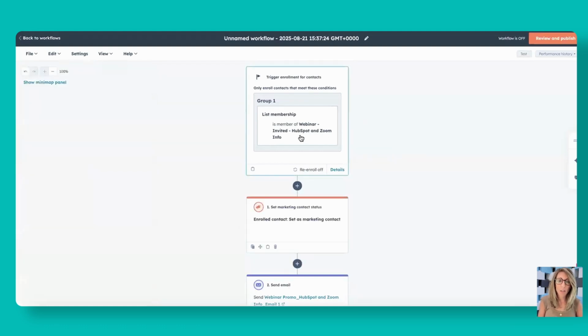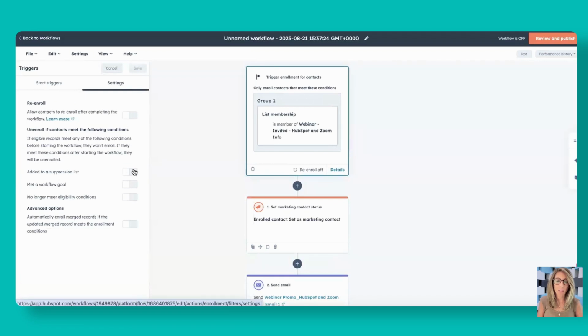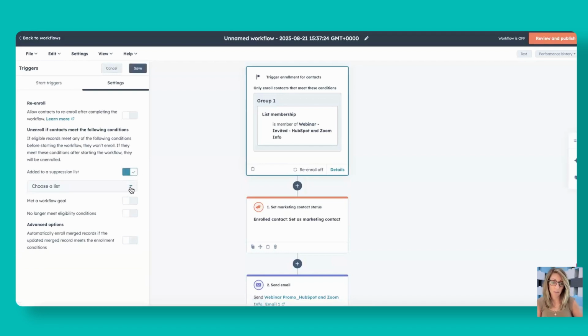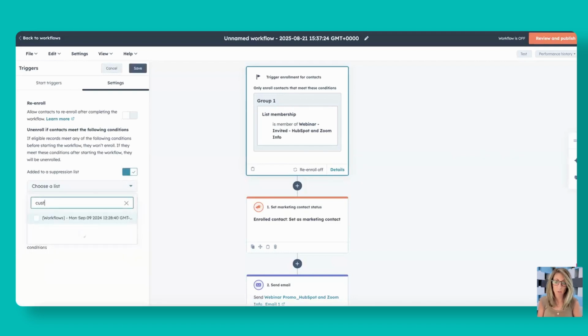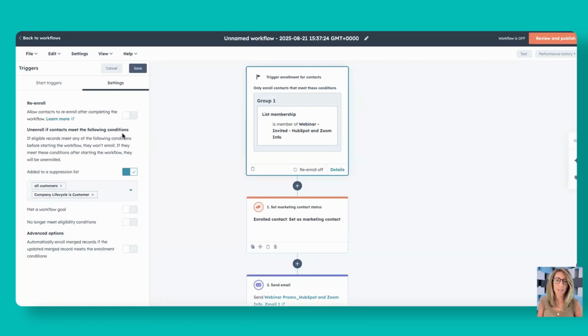All right, so for this particular segment, we also may want to set our settings here to not invite. So if, let's say, the sales team or somebody accidentally puts people on this list to invite them and we don't want them to get the invite, you want to make sure and add that suppression list. So let's add our customers here as well, where company lifecycle is customer. Again, that's going to suppress people from being on this list.